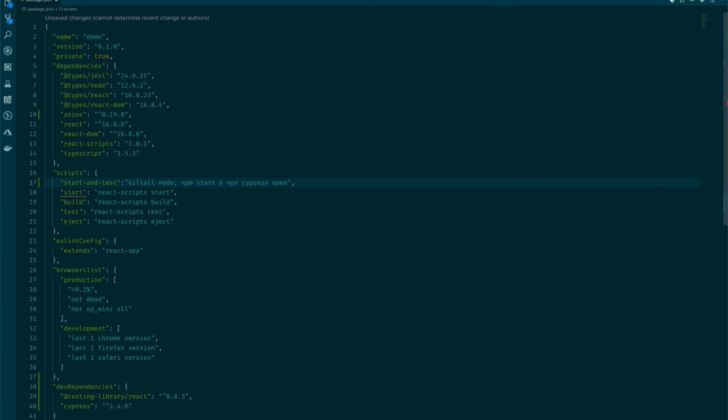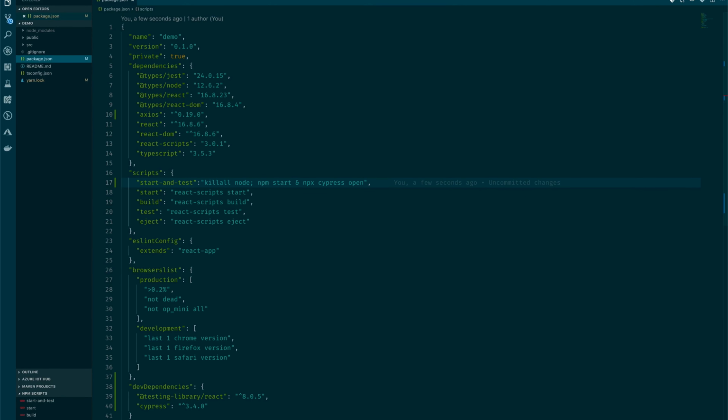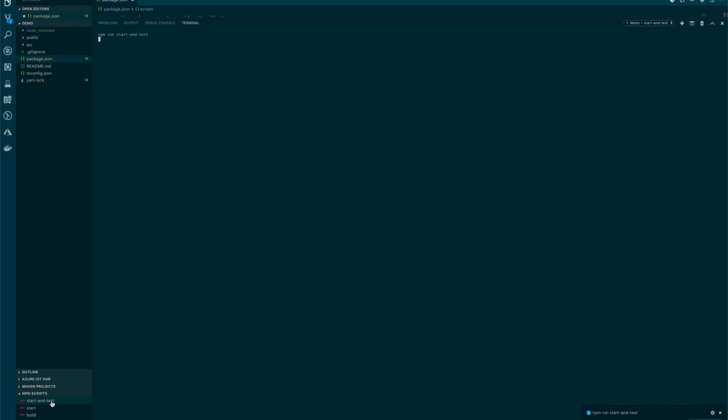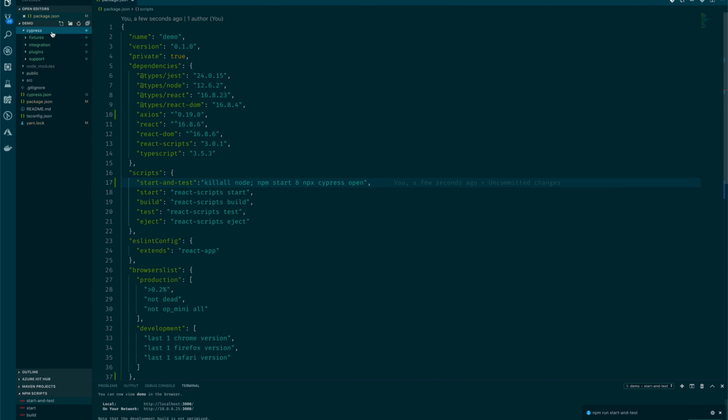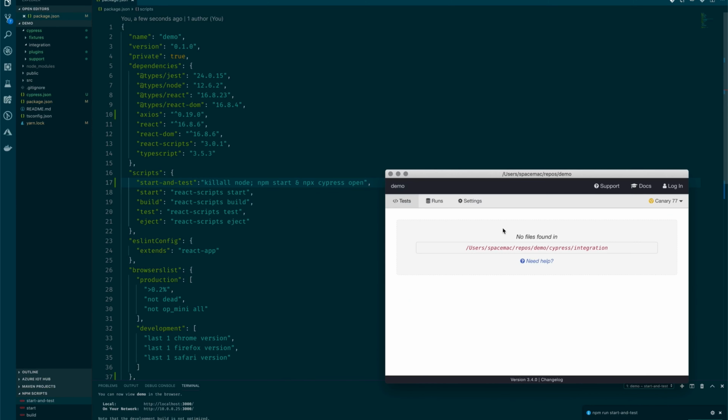Now if you have the npm scripts extension installed, we can hit Command or Control B, click on our task, and run. And when Cypress first runs, you'll see a bunch of example test files. We can go ahead and clear out those example tests, as we will create a new one and walk through how to do that. So now there's no test files showing up.